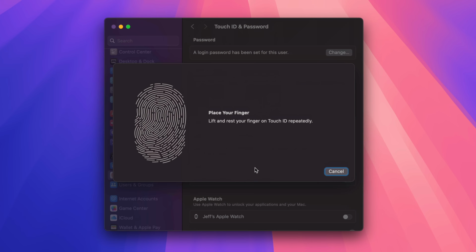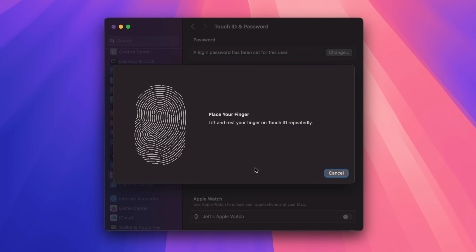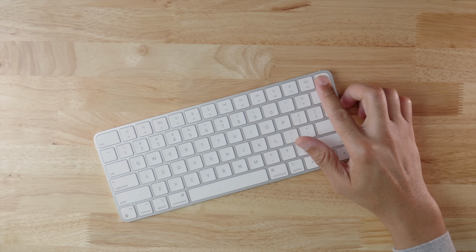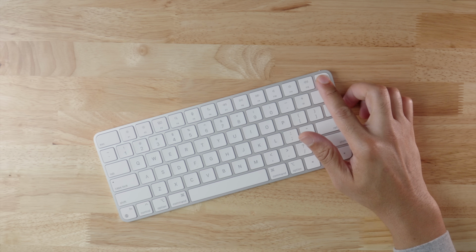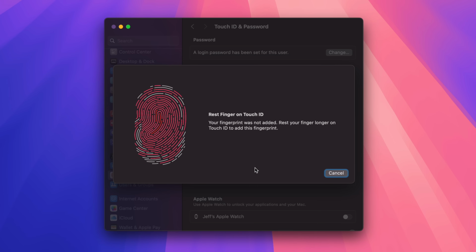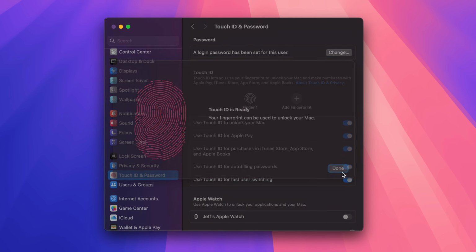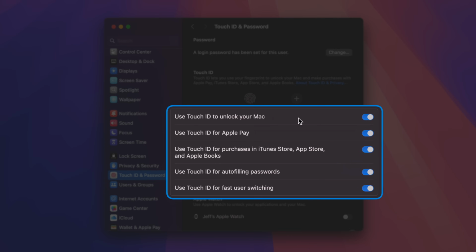And now you just lift and rest your finger on the Touch ID sensor repeatedly. And that's really simple, super easy. Chances are, like I said, if you already connected or you're already using the Magic Keyboard, you already set this up. But just in case, this is definitely something you want to set up. So click done. And now you can see all these features you can use with just a fingerprint. So unlocking your Mac, Apple Pay, autofilling passwords, fast user switching, etc.